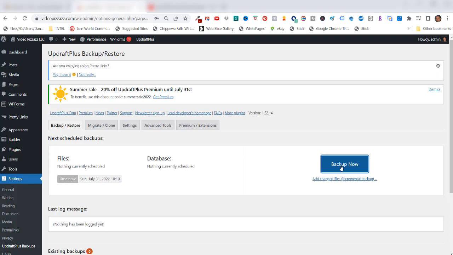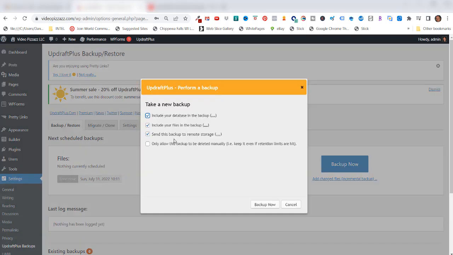So let's click on Backup Now. Now here's where you can define what you want to back up. So the first three options are selected by default. First one, it says include your database in the backup. Second one, it says include your files in the backup. Third one says send this backup to remote storage, which should be my Google Drive that I connected up to UpDraftPlus. And the fourth one, it says allow this backup to be deleted manually. Keep it even if retention limits are hit. I'm just going to select the top three options. Click on Backup Now.